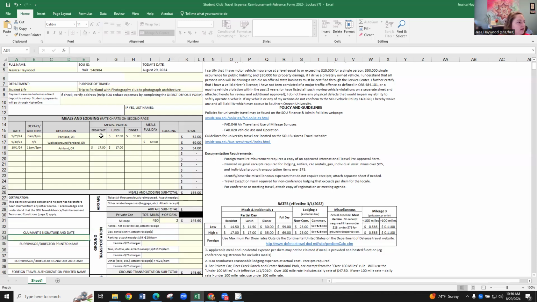When you click on the box, you will see that there is a drop down and you can choose $14.50, which is the low cost for that meal, or $17, which is the high cost. So simply click on the box and select your option. And then for full day, we've got the low cost and high cost options as well. So if you are reimbursing for food, you will want to fill this out.